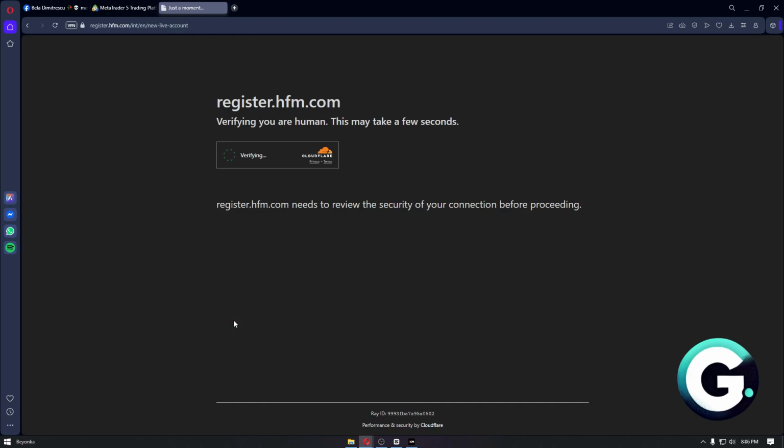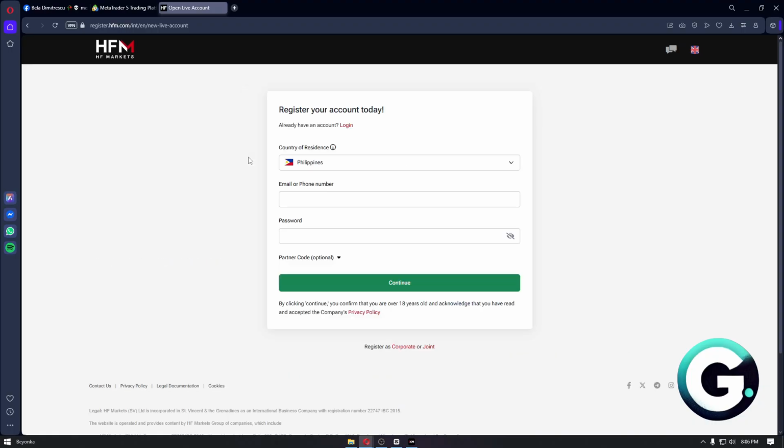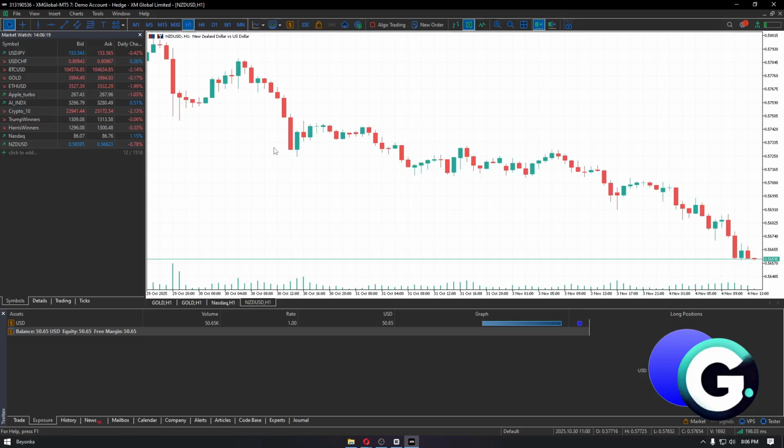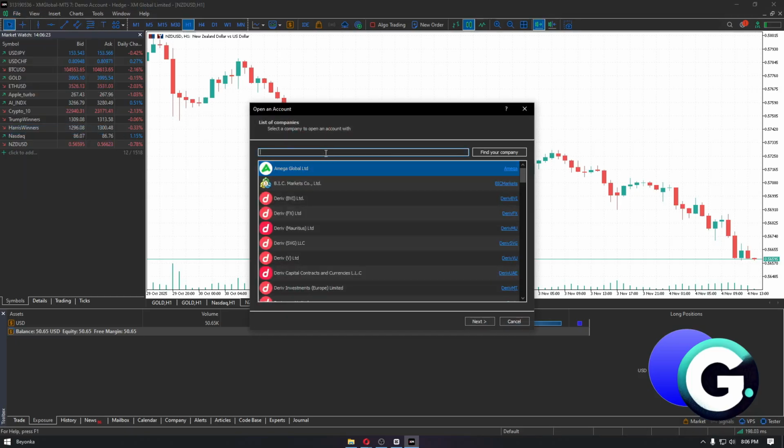Now, your login credentials for HFM and your trading account are going to be different. So you want to get your credentials for your MetaTrader 5. From here, we then want to navigate through the application, click on file, click on open an account, and then you want to search for your company. In our case, it's going to be HFM. So in some cases, the name is going to be HFM Architects.